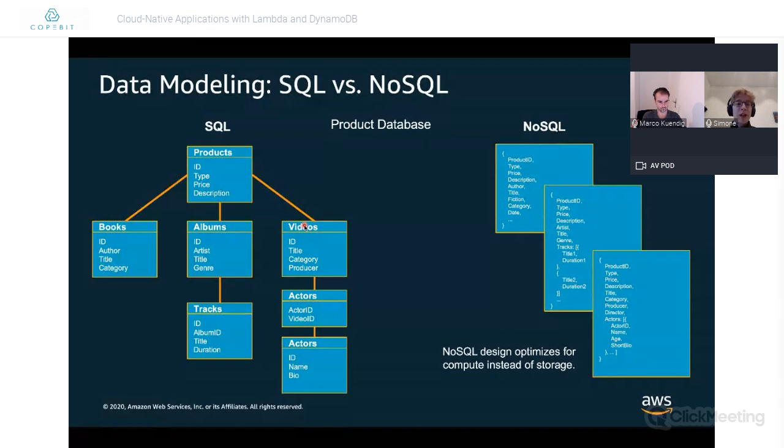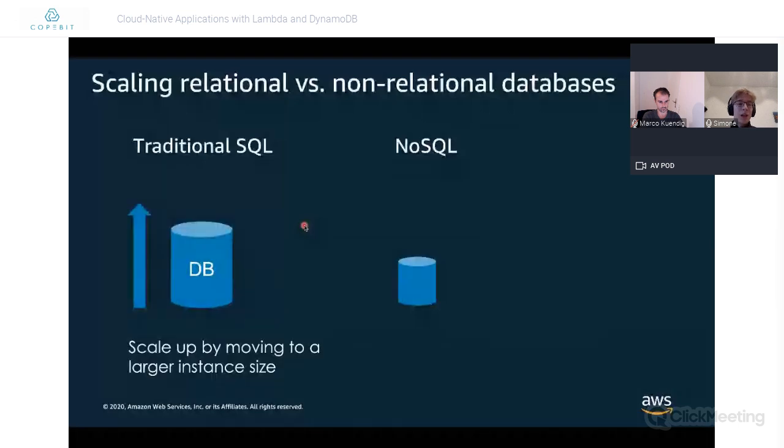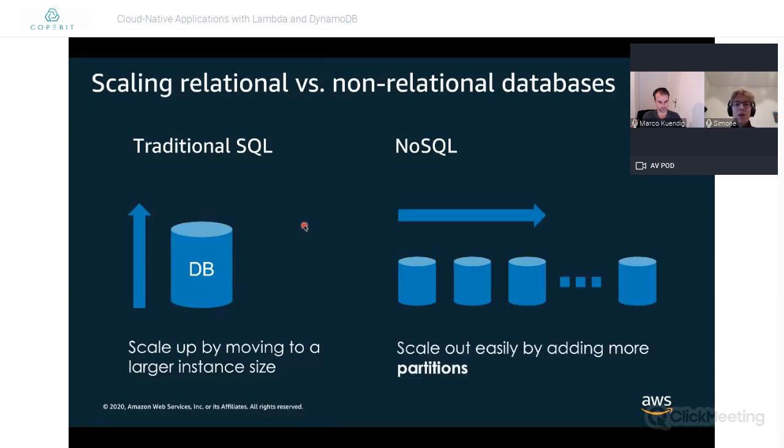And in fact, due to the relational nature of SQL databases, scaling is very slow. In most cases, you can only scale up a traditional SQL database. The reason is that you have all those relations, and you cannot really scale out that data to multiple instances, because you have to maintain those relations. On the other side, with a NoSQL database, you can easily add more instances, more partitions, whenever you need more compute capacity or more memory.